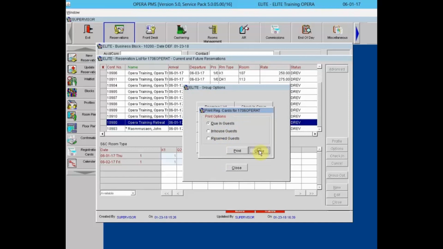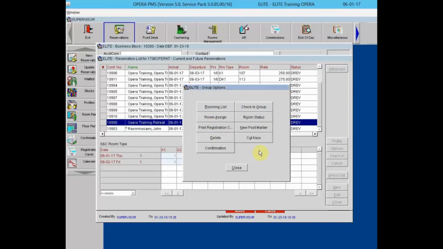We also have a new posting master button. In cases of complex group billing, it may be necessary to create additional posting masters. So this would allow you to create a new posting master. And as I said earlier, we have a cut key. So if you have a key machine that is interfaced to Opera, it will go through and cut the keys one by one for you. And then you would have the key packs ready.